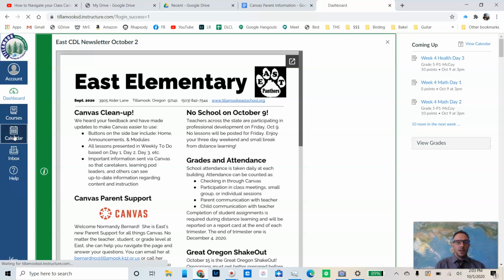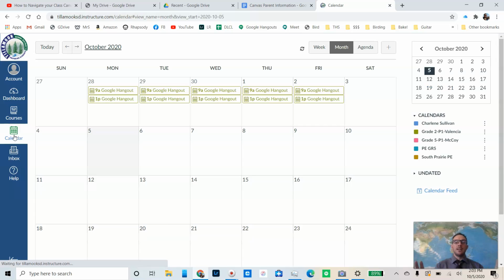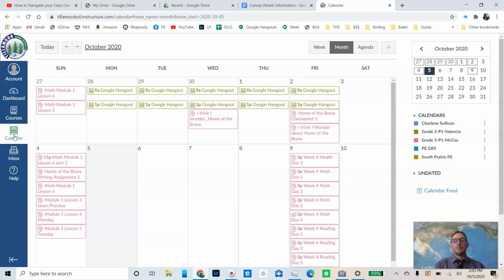And then calendar. This will show you a bird's eye view of all the different assignments that your student has, and here they're color coded. You can see on the right, the colors represent the different teachers, or instructors, in this case, and then when those assignments are due.